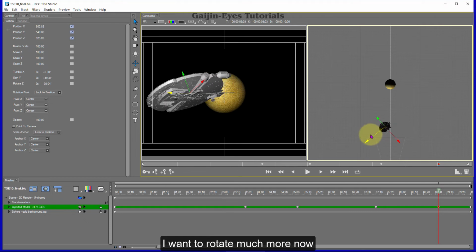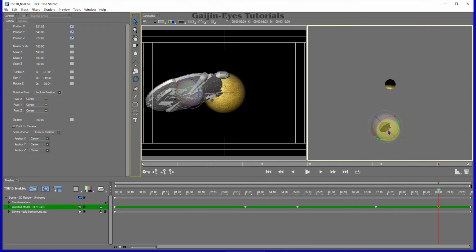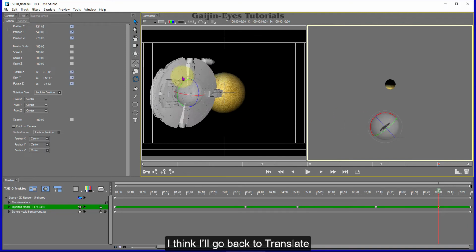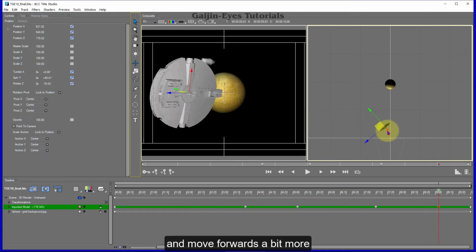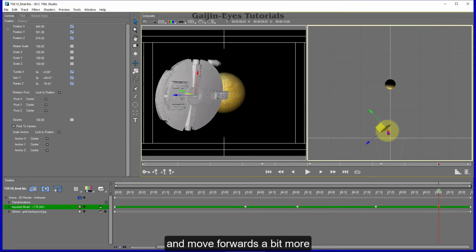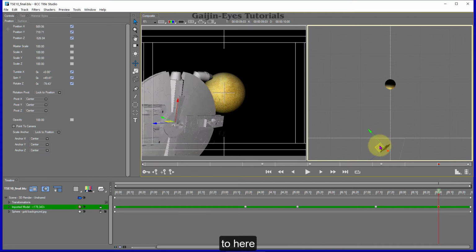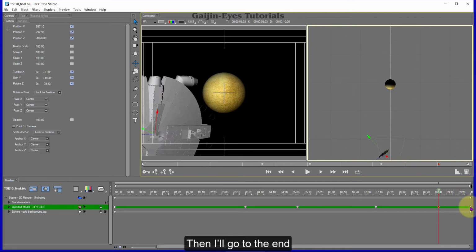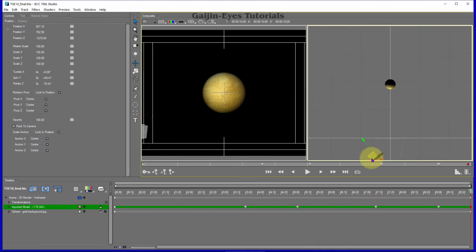I want to rotate much more now, this direction. I think I'll go back to Translate and move forwards a bit more to here. Then I'll go to the end and completely leave the scene.